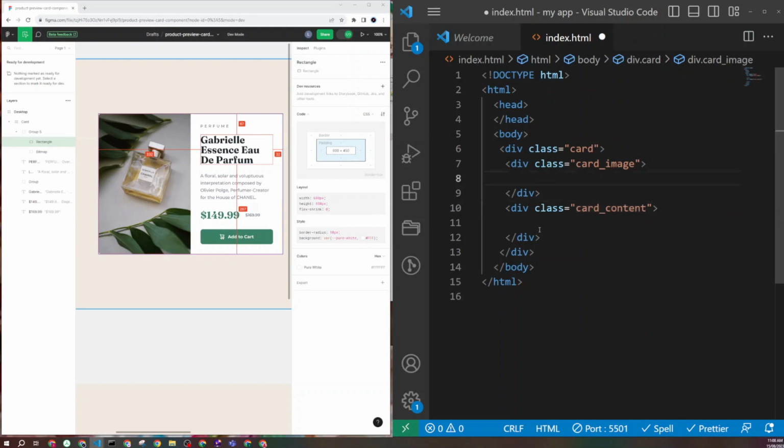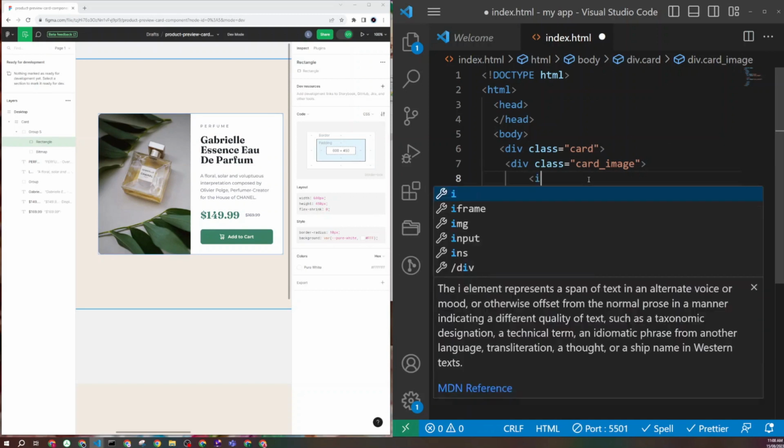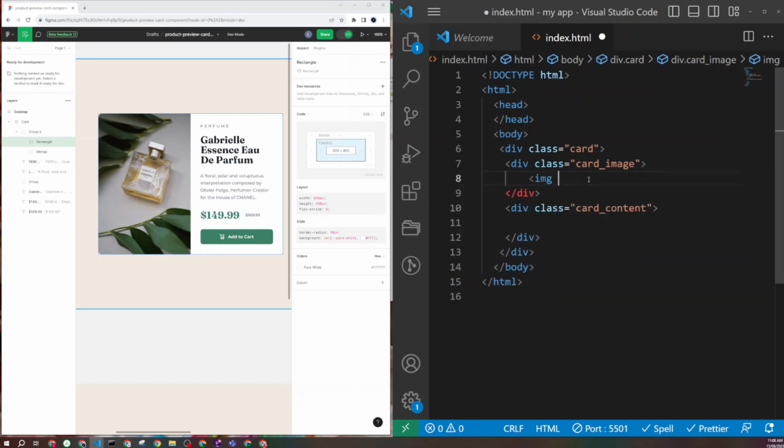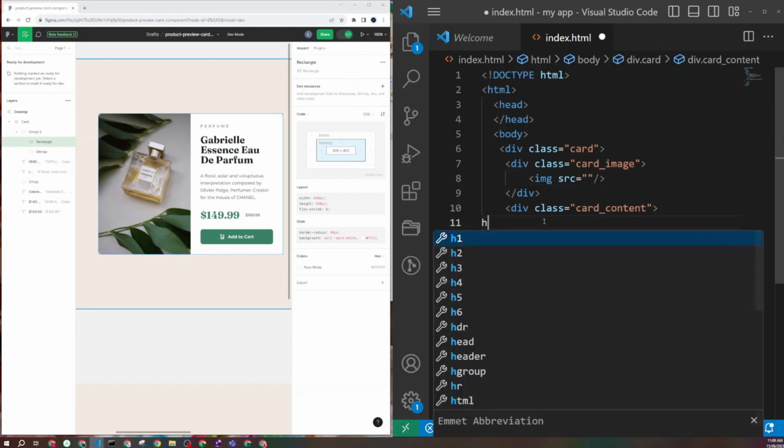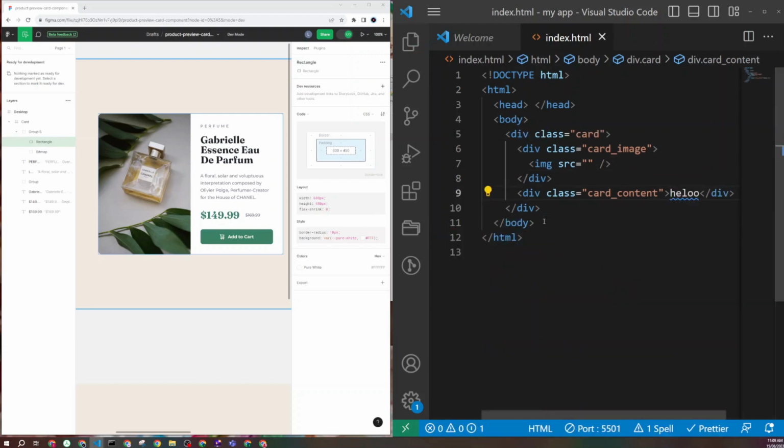Now we have two children of the card itself, and the first child will have an image tag. Let's see later how we'll get the source. I'm just putting the layout in now. And the second one will have a lot of things, so for now I'll keep it empty. I'll just say hello for now here.